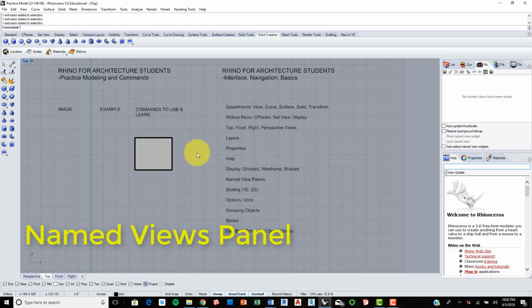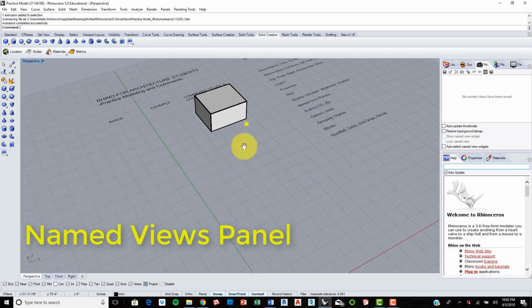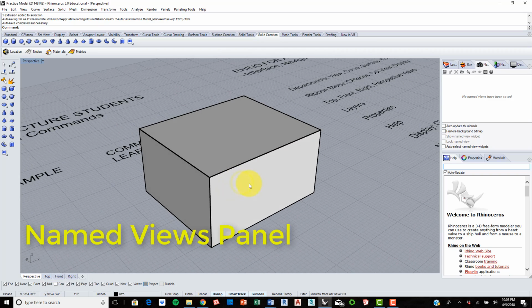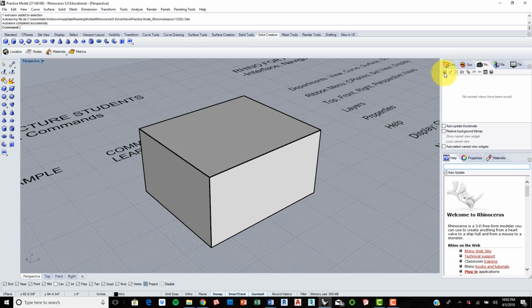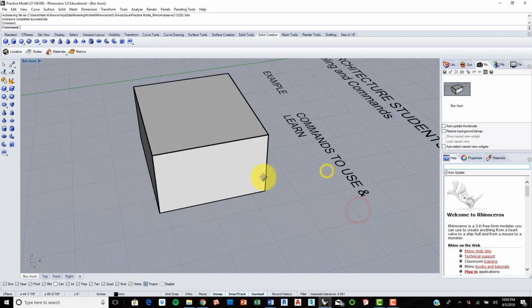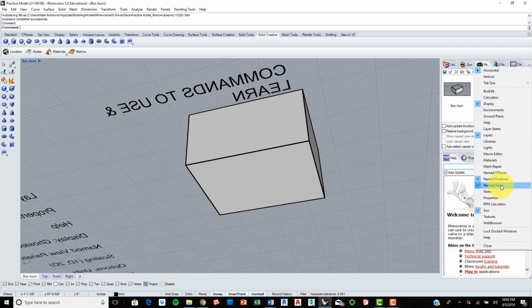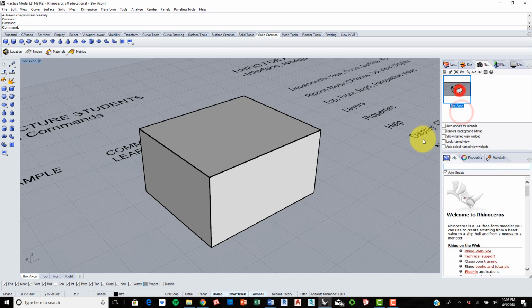What you can do, you can actually save views. So if I go to my perspective view, I have my box here. And let's say that I really like this axonometric view here. I can actually go into my view here, and I can save that view. So I'll call it box axon, right? And so let's say that I go somewhere and I actually lose my view completely, and I want to get back to that view. I can just go over to my named views panel. Again, over here in the gears, named views, click on that, double click on that, and it'll take you right back to where you want to go.